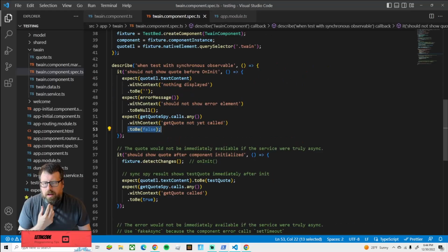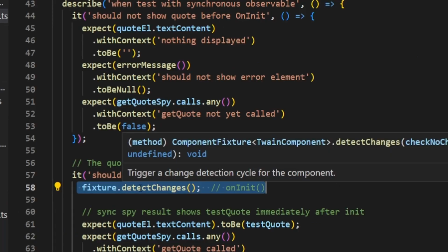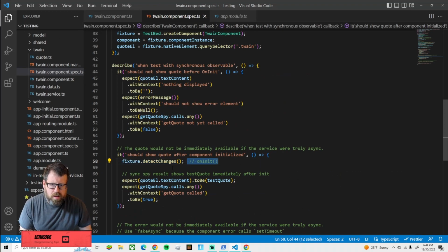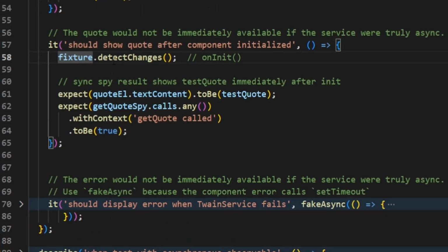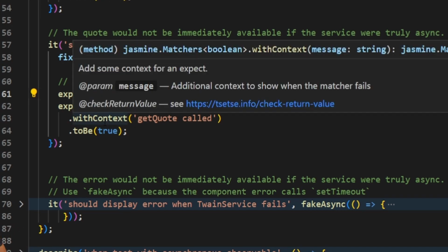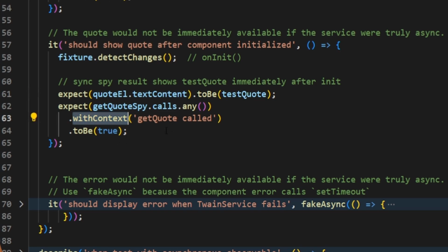But why is that? These TestBed fixtures actually have a life cycle that starts with detectChanges. So if you look at detectChanges here, it says that it triggers a change detection cycle for the component. So basically that's your onInit event going on right here. So you can get this fixture, but it hasn't been initialized and drawn anything yet until you run detectChanges. So then here we can check in this test that this quote text content equals the test quote that we assigned it to originally, and it'll actually work. And we can also see on our spy that it's actually been called.